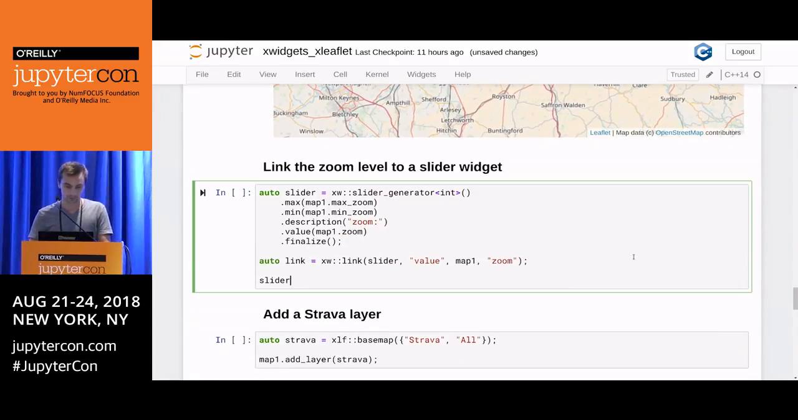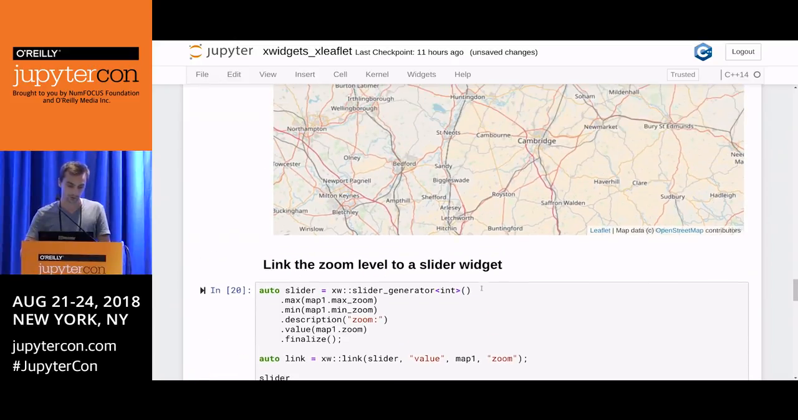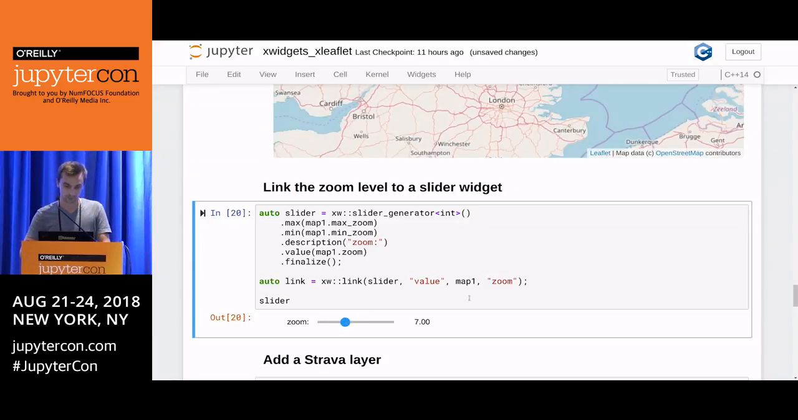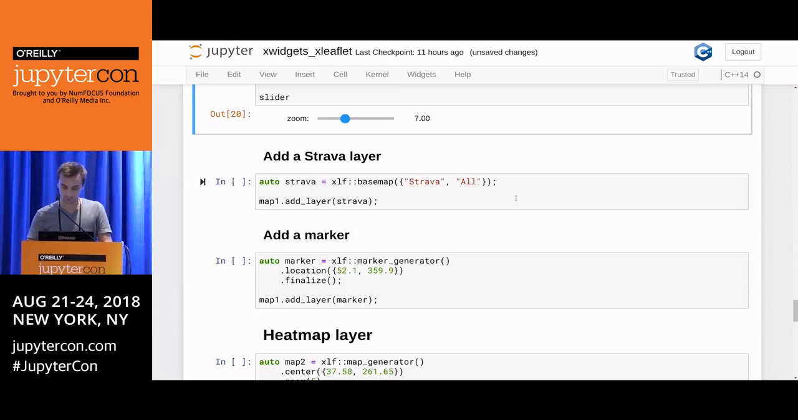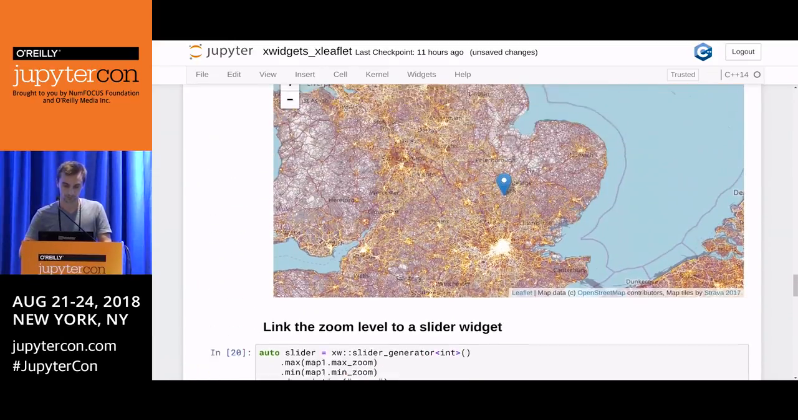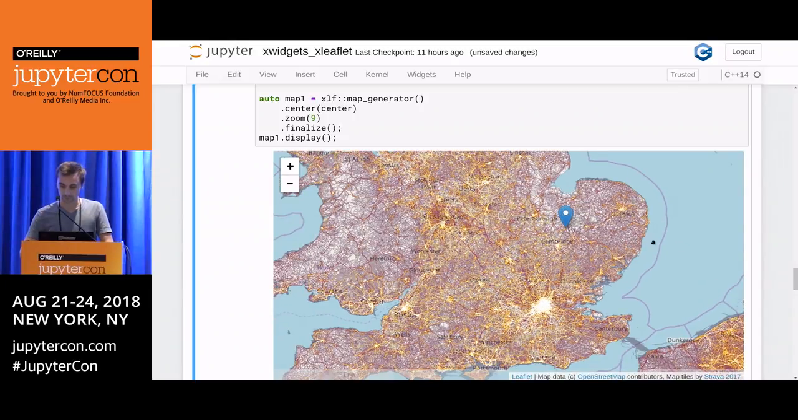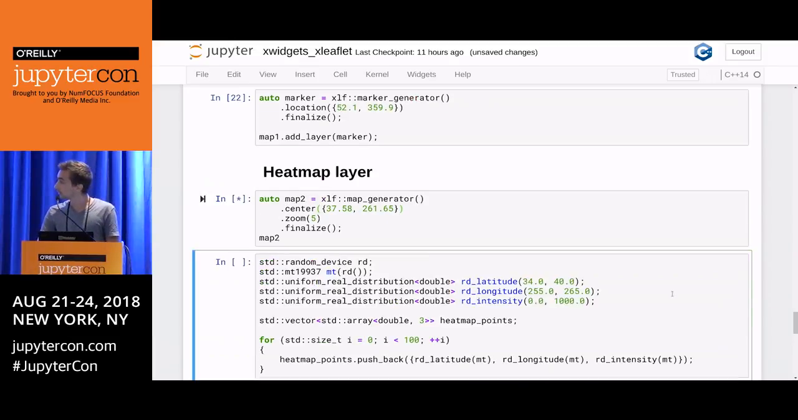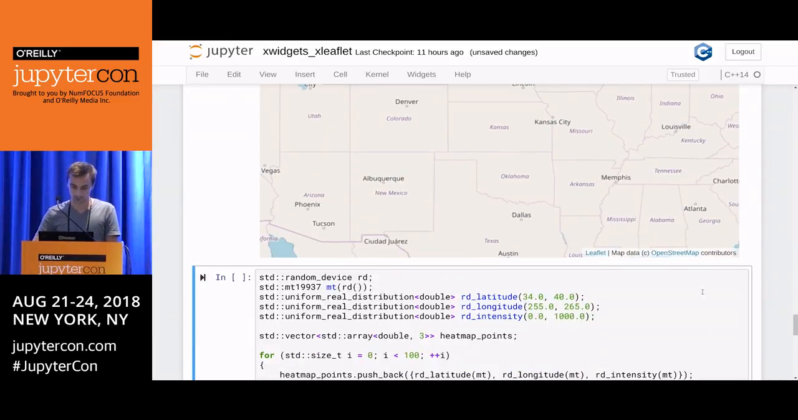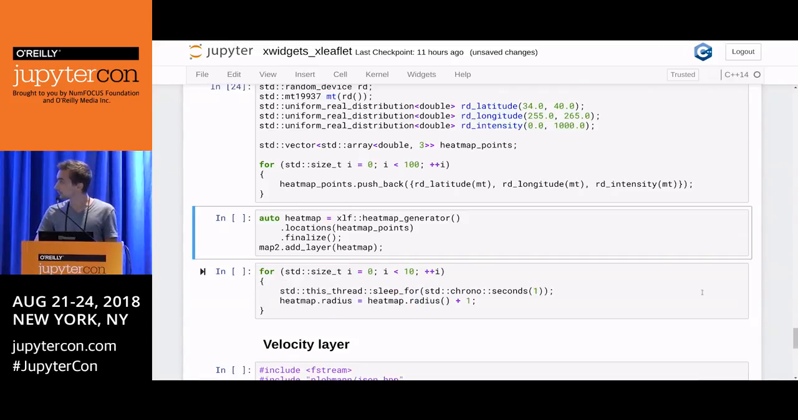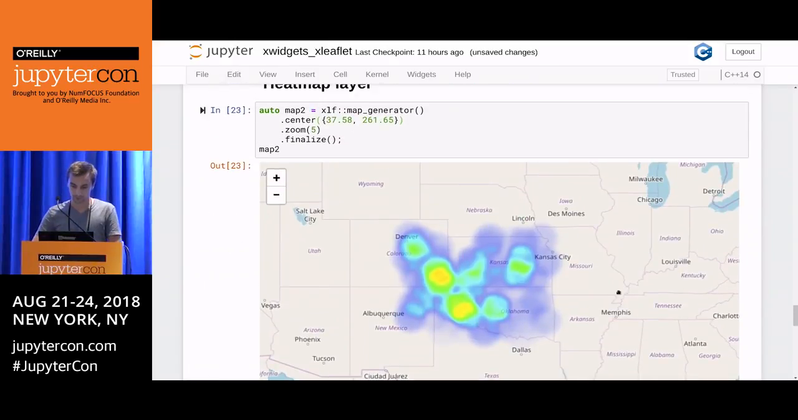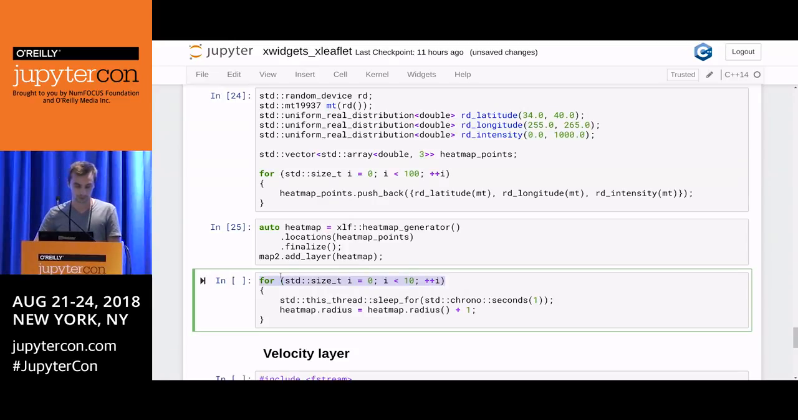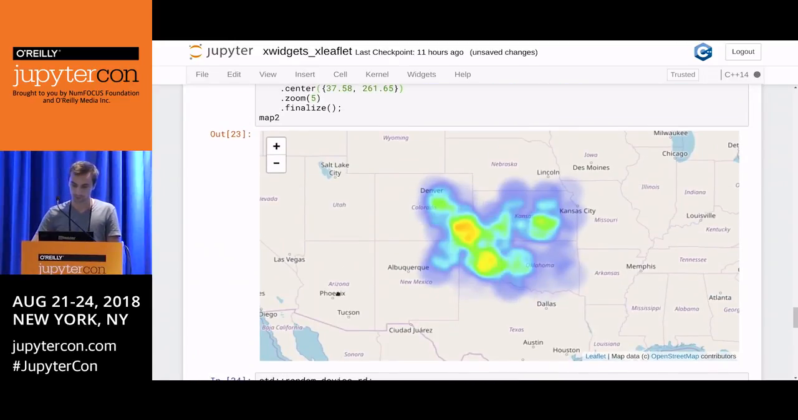I can create a slider if I want and link this slider to the zoom level of the map. I can add new layers, a marker. Okay. I could also create a heat map on the map. Here, I create some random data using std vectors, and I add it to the map. And because now C++ is interactive, I can create a for loop and update this heat map dynamically.